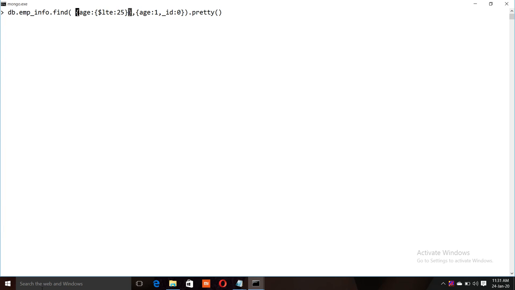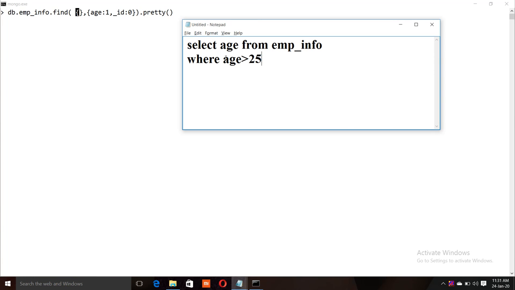Suppose I will write like this: db.empinfo.find, and the first bracket is for the conditions, that I want to leave blank. I'm not giving any conditions, and the rest one is age colon 1. What do you mean by this? This means you are writing the query like this: select age from empinfo.